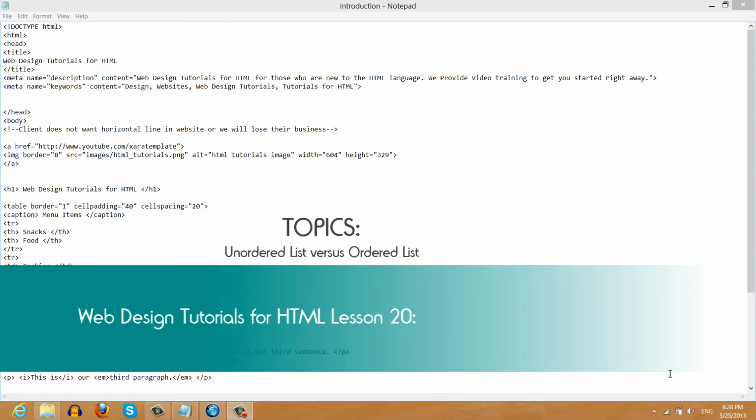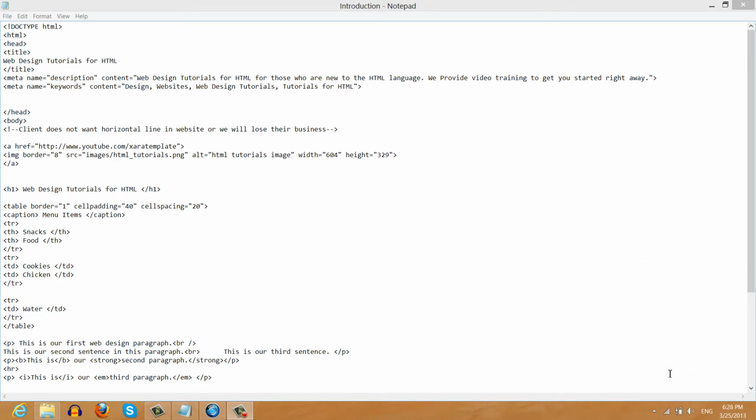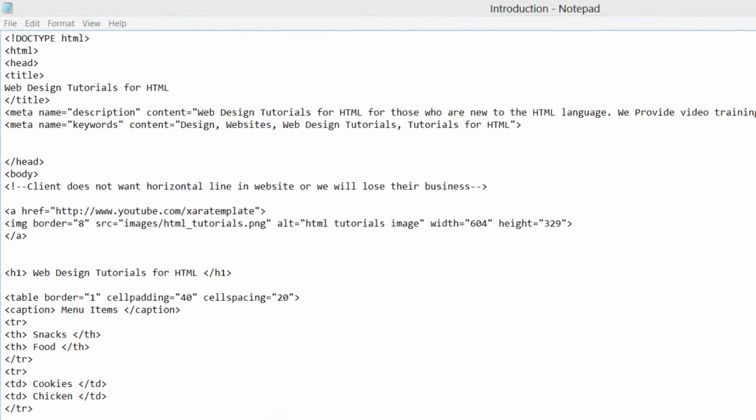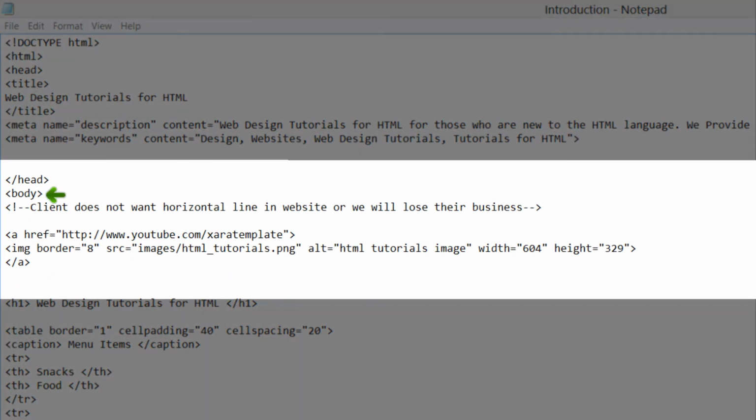This is lesson number 20, and in this lesson we're going to talk about how to create an unordered list versus an ordered list. And if you haven't already, make sure that you have the previous document open from the previous tutorial. And once you have that open, we're going to look for the opening body tag in our document.